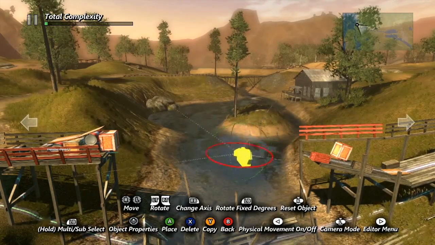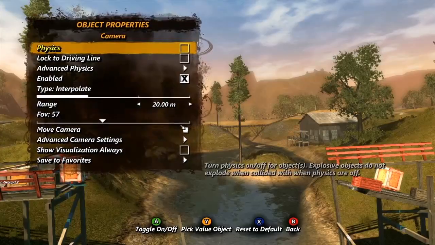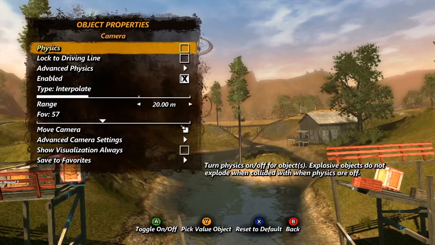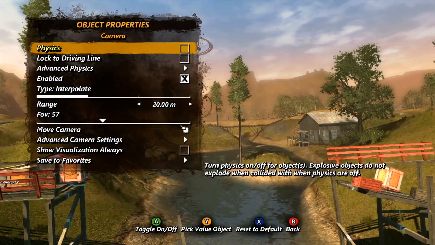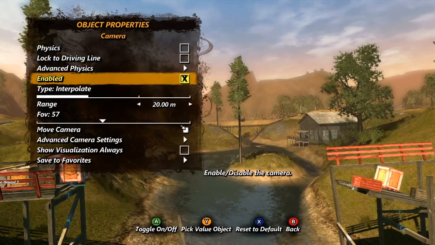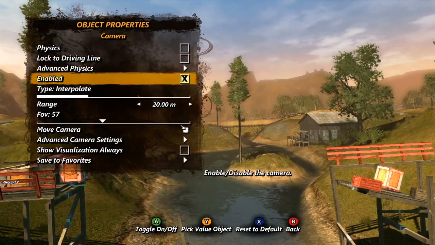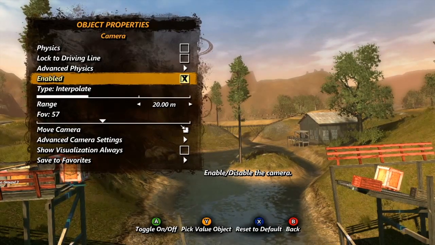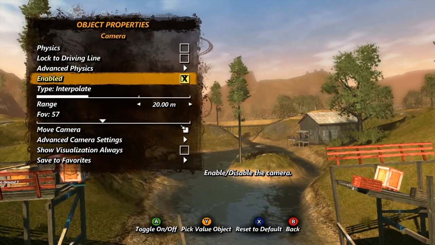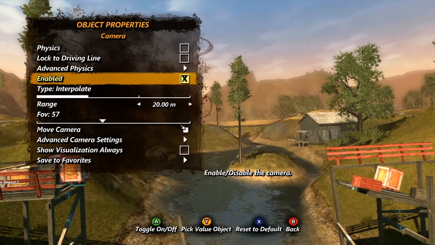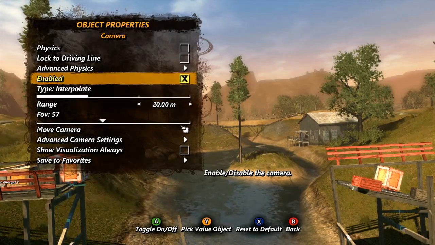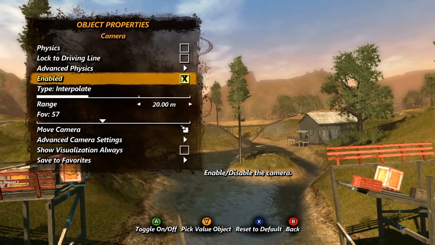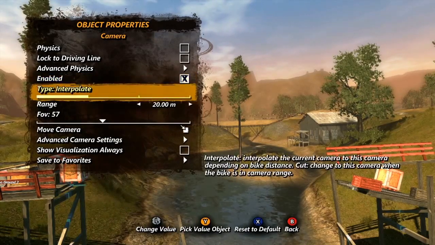Now let's check out the custom camera properties. The first options here are basic object options that we have already covered in the Advanced Object Properties lesson. The next option, Enabled, sets if the camera is on or not. With Enabled checked, when the rider enters the camera's range, the camera will activate. Unchecked, the camera will not activate. This can come in handy if you want to activate the camera based on a parameter other than the game character's position. Next we have Type.